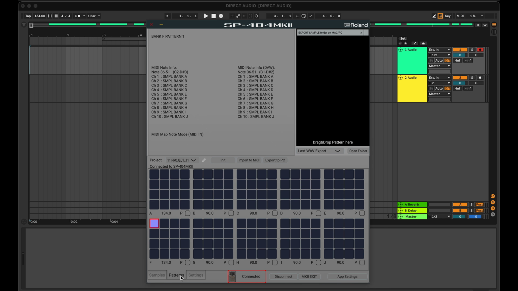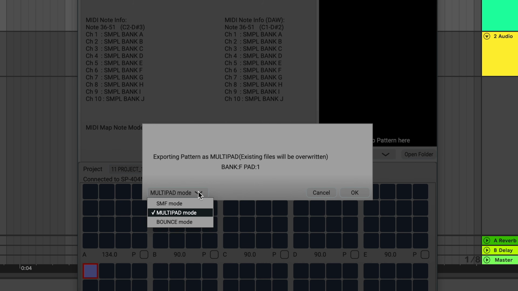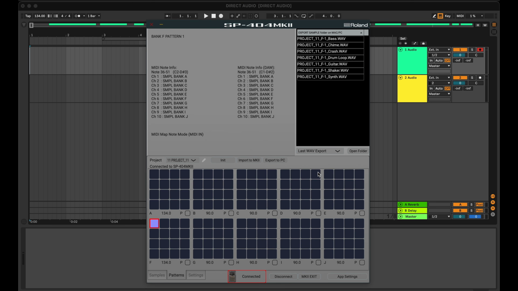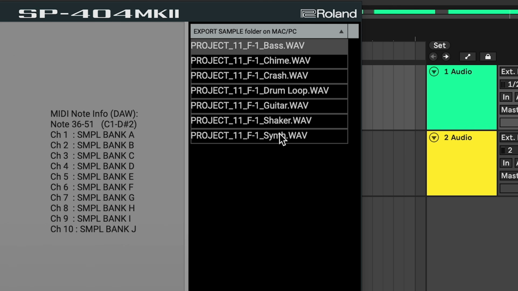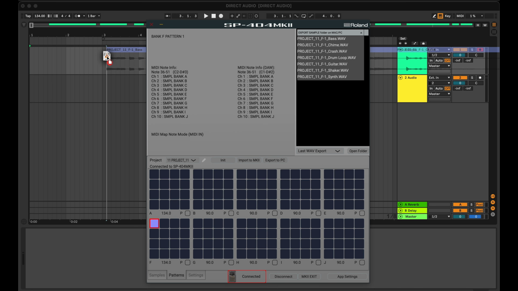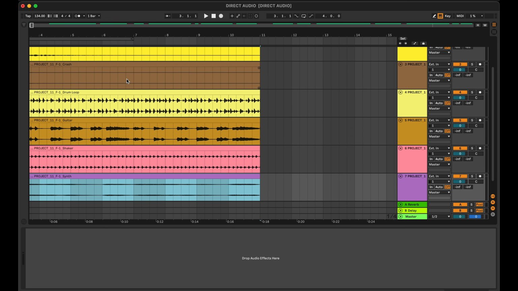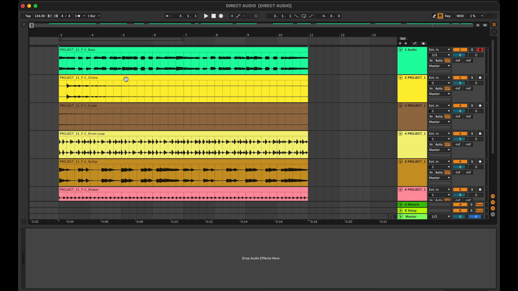We can manage samples, but what I want to do is go over to patterns, and you see right here, I could just drag the pad that our pattern is on up to the right, make sure we select multipad mode, press OK. And now each of those separate parts is being exported as its own WAV file. Now that it's all done, we can see up in the right here, each of these listed, we can just highlight them and drag and drop directly into our DAW, and we're ready to keep working.